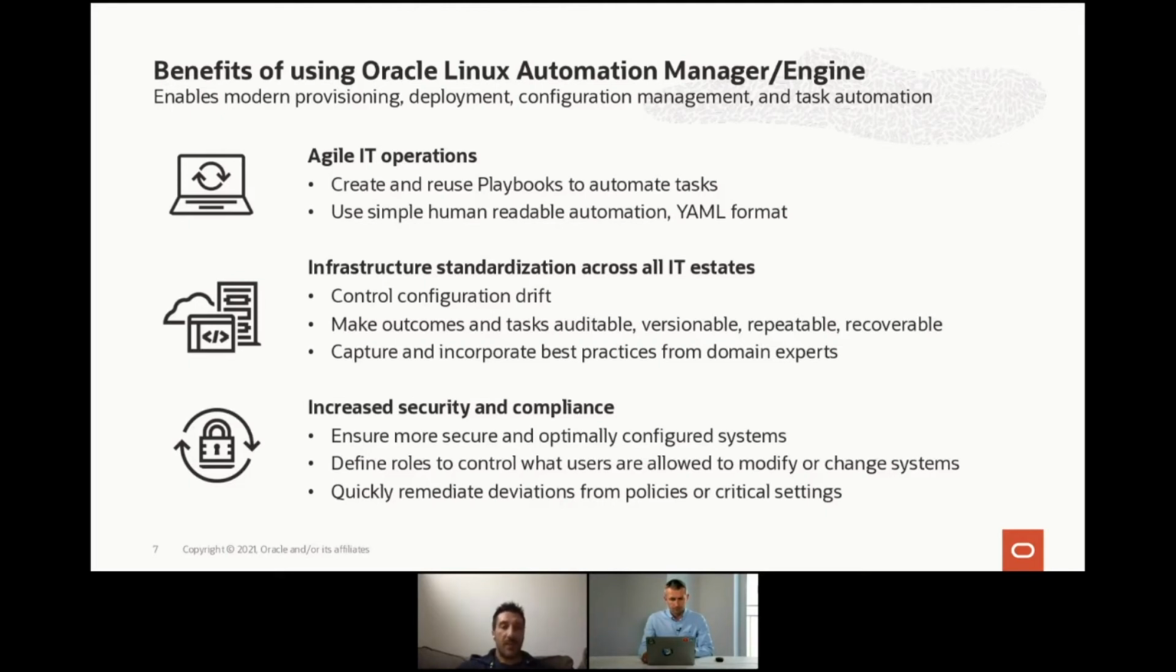Third, or last but not least, you can easily increase the security and compliance, right? Because again, with the control of configuration drift, I can easily check if, for example, my system is secure or my system already has the latest and greatest packages installed. And I have increased security because, again, I can define the roles to control what users are allowed to modify or change my systems, mostly the production systems, right? So I can really decide who can control the systems or can execute operations or jobs on the systems. And I can easily and quickly remediate possible deviation or possible configuration drift, right? Based on the standard that the company defined.